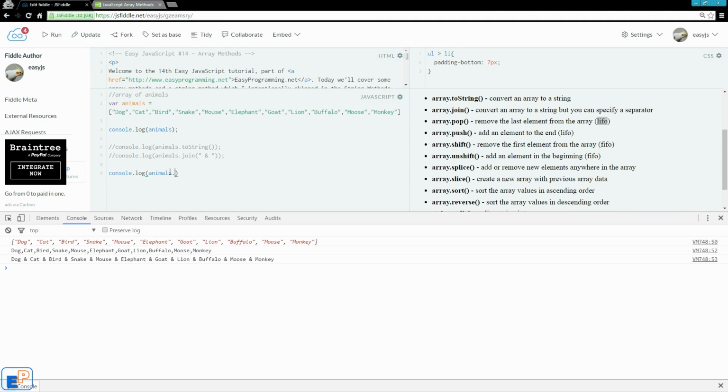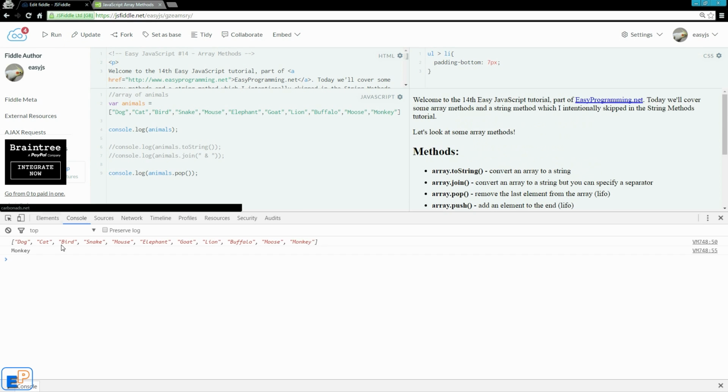Console.log animals.pop. No special arguments or parameters needed. Now if I run it, let's clear the console, it'll pop out the last value, monkey, because that is the last value that was input into the array, whether it was input by a user or just hard-coded into the array. Now if I do a console log animals, just to see what my array looks like at the end, let's run it, and there you go.